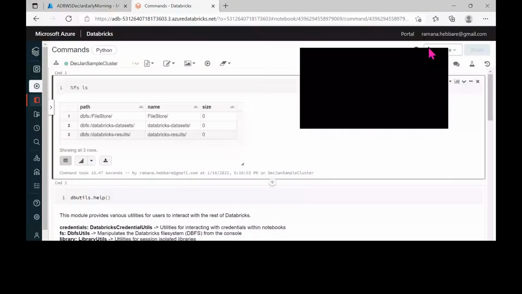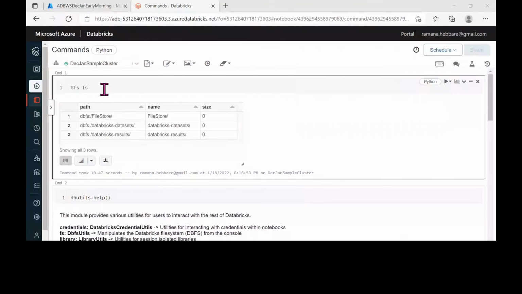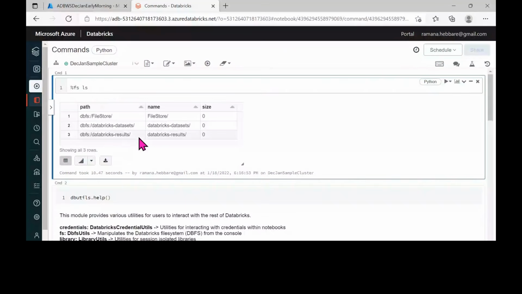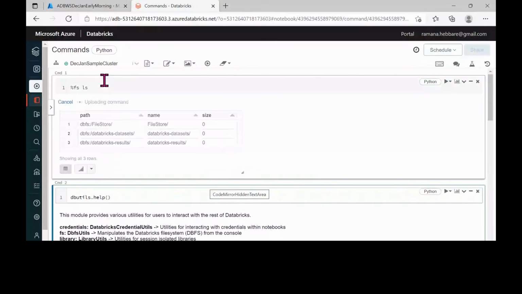Yesterday I uploaded a few files, right? I have uploaded 3 different files. To start with your Databricks file system, if you want to know what all files are available in your Databricks file system, how can you do that? You can just give this percent fs ls. Fs is file system, ls is listing. Let me just execute it.